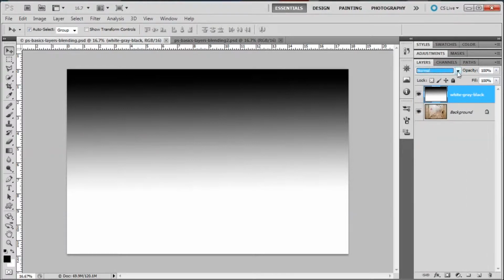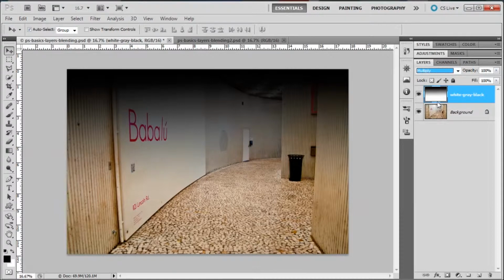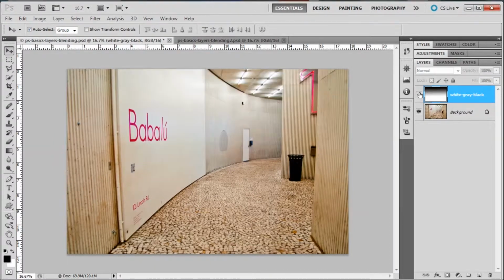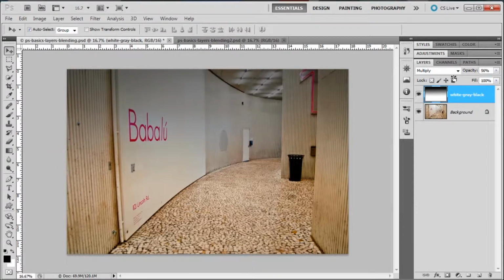Okay, so let's go ahead and choose one. Let's apply multiply and see what happens. Now multiply did as it said, it ignored the white area, as you can see here. Let me turn off T. But the black was darkened more. Now it may be blackened too much, but guess what? This is where opacity comes in, and I can just reduce the opacity to taste.